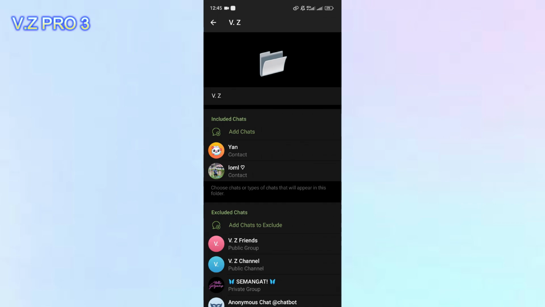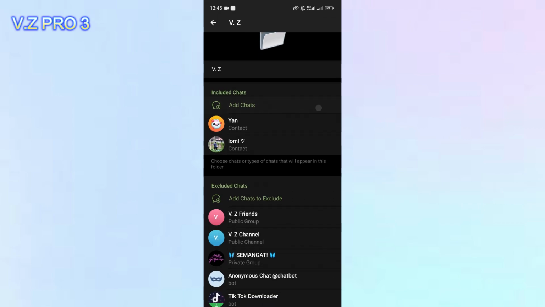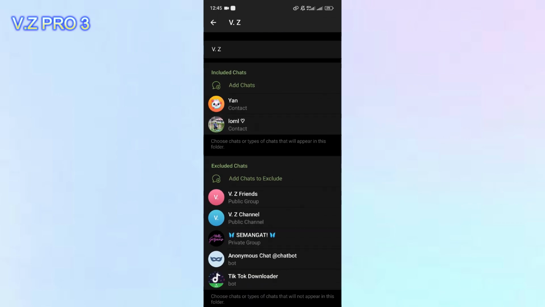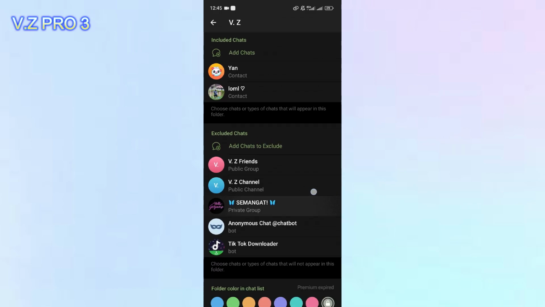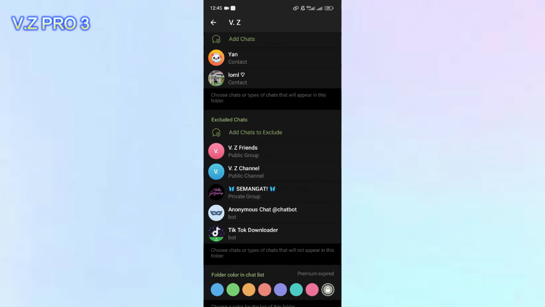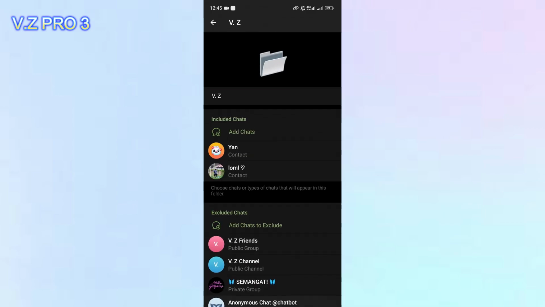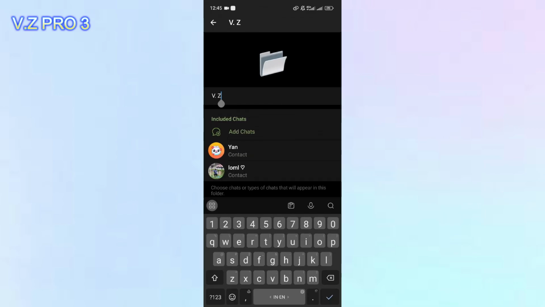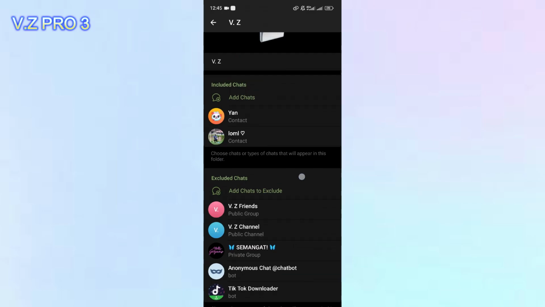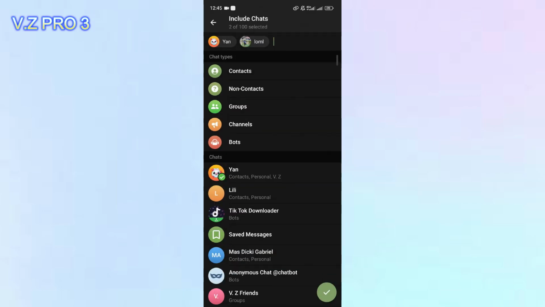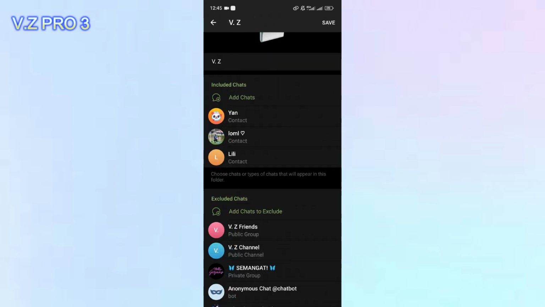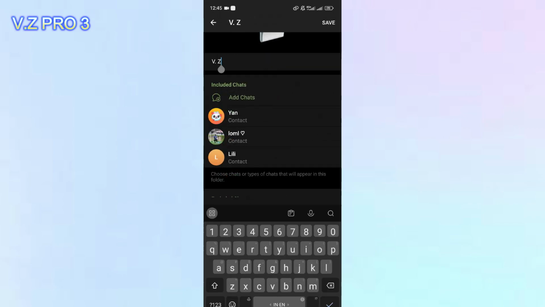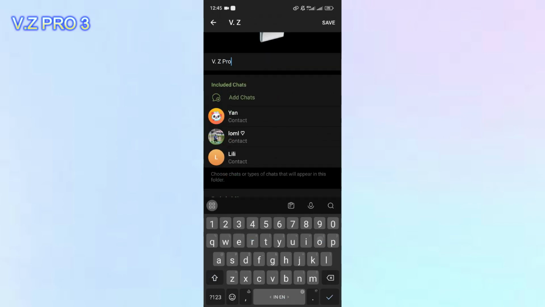Here you can edit the folder. Maybe you want to include chats or remove the chats that are included in this folder. You can also edit the excluded chats. And here you can also edit the name of this. I will try to add a new included chat, and I will change the name.